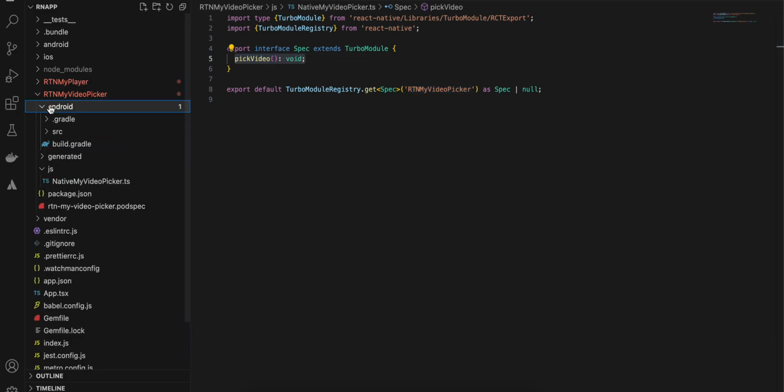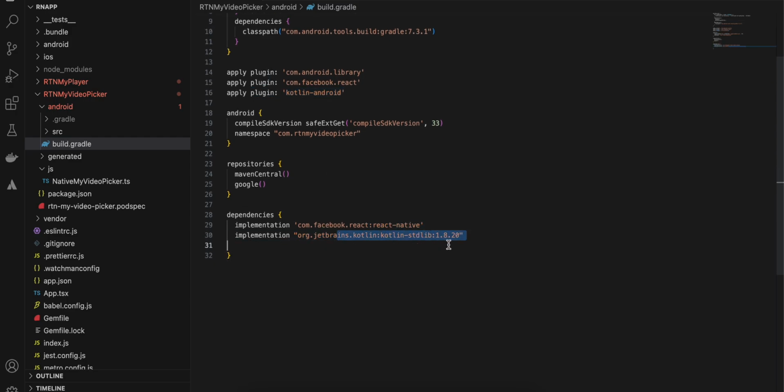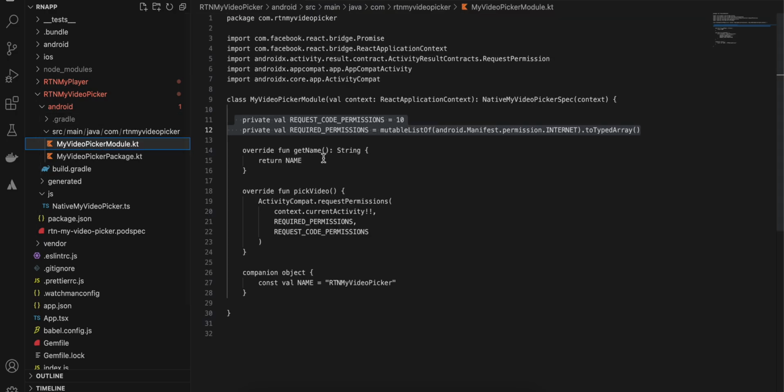Next, inside Android I have created build.gradle, and again this has been copied from docs. Only this has been changed. Apply plugin kotlin-android as well as kotlin-stdlib has been changed, and this namespace has been changed. Next, inside src I have defined MyVideoPickerModule.kt.